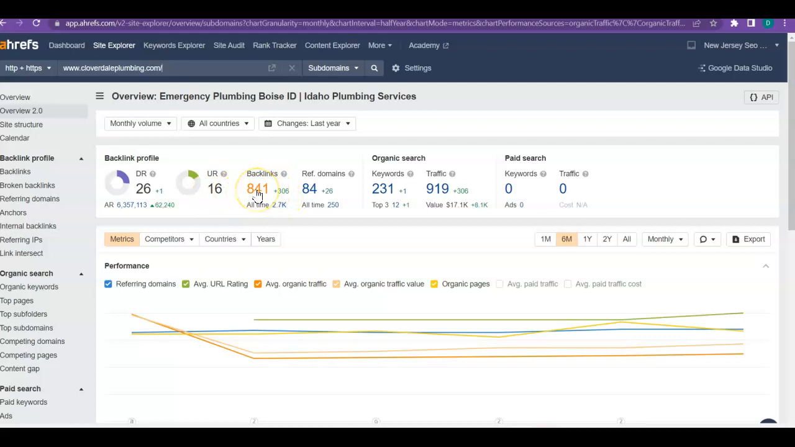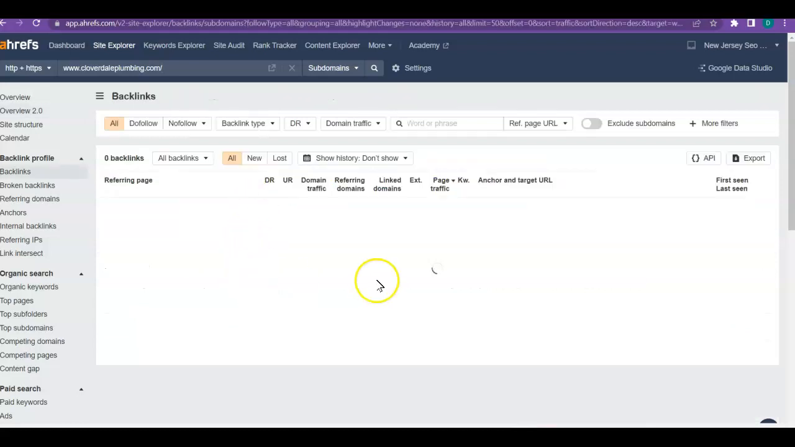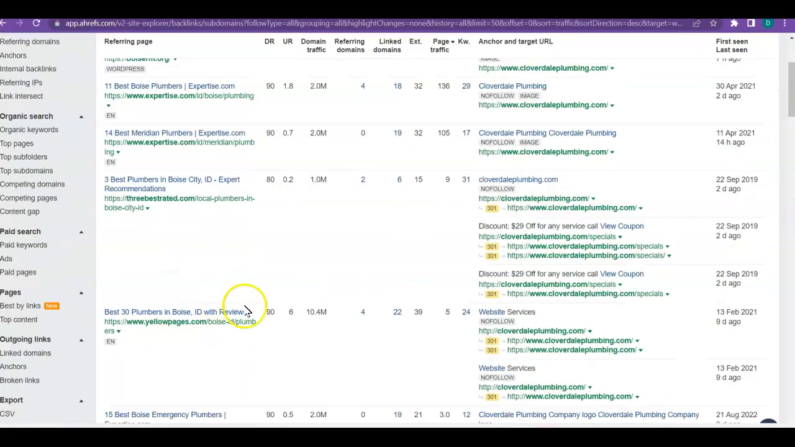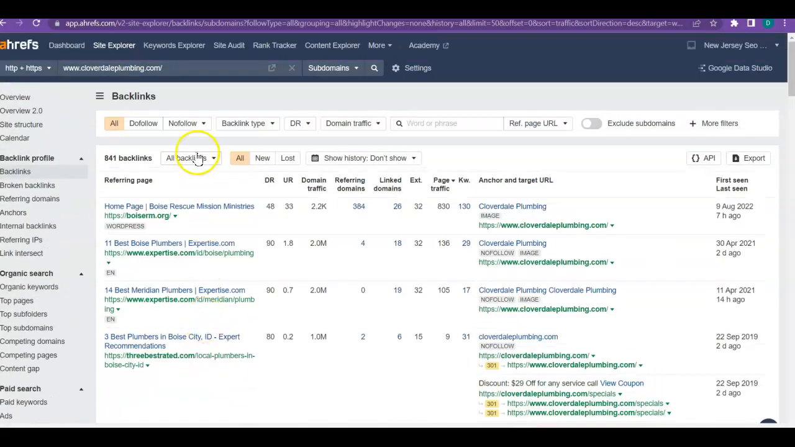Now they have 841 backlinks, so basically 84 people are linking back to their site from somewhere. When you click on this, you can see these backlinks and what they are. You can see if it's a directory or if it's something else. And you know what? You can go through and get all these backlinks for your company too. That's a good way for you to get some more traffic and get some more business.